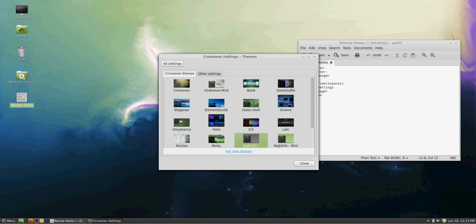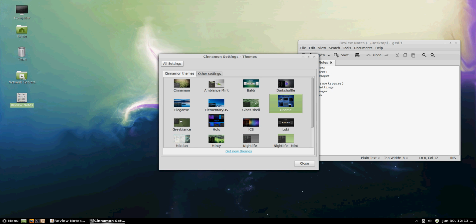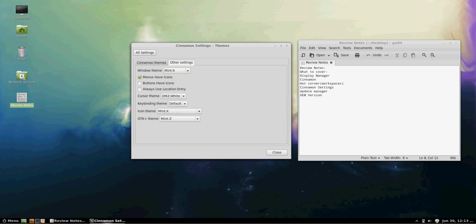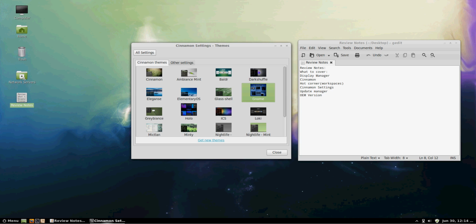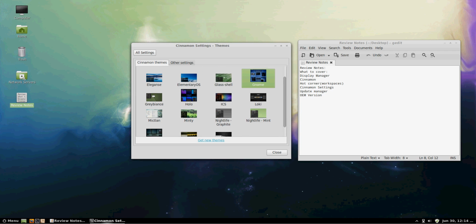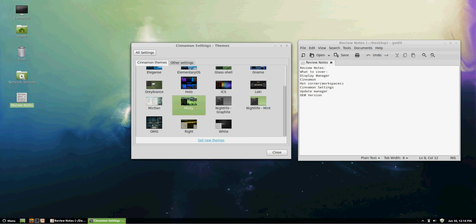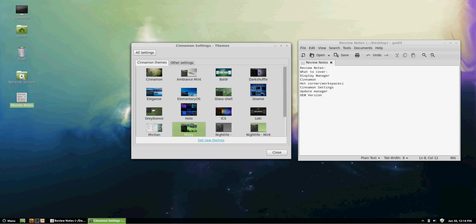You got themes. It actually comes with a lot more choices with themes, even like Ubuntu and any other. I think you have to restart for those ones, so. It's normal Cinnamon.